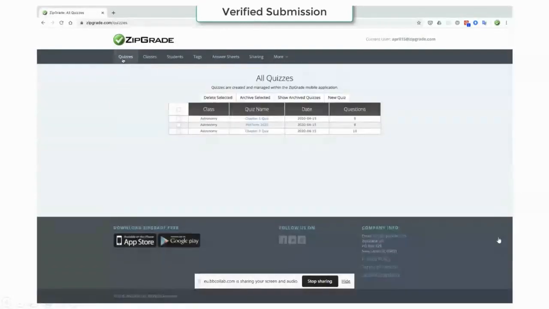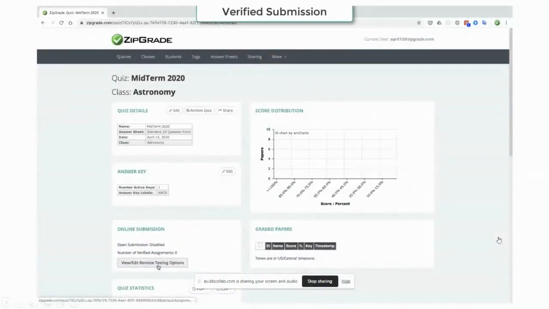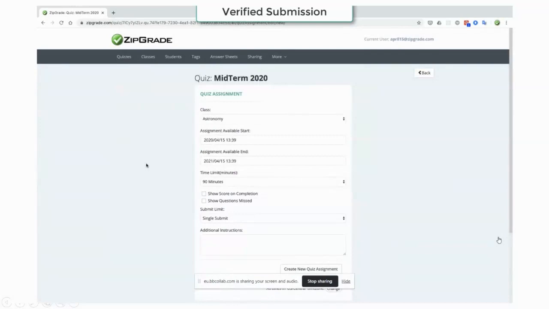Once that is enabled, we can come into quizzes and we can schedule our quizzes. So I'm going to come to midterm 2020 and view remote testing options. Under verified submission, we can now upload PDFs containing the questions for each of the keys that will be randomly distributed to the students as they begin, and begin a quiz assignment. Under quiz assignment, I can set the class, the date and time the student should be able to begin a quiz, a date and time of the last time they should be able to start the quiz, as well as how long they should take when they start the quiz.